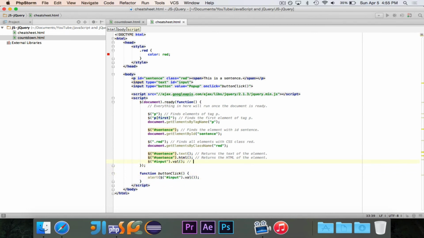So val returns the value of the element, and I'll just say good for forms, because you can see that we use that up there for that form. When the button is clicked, the onClick is just saying when I click it, it'll call the function button click, which will alert the value.